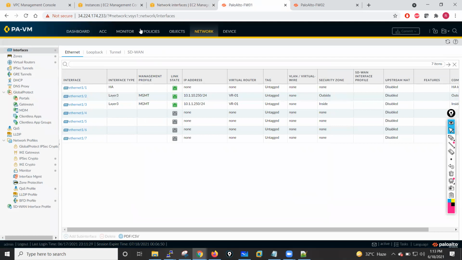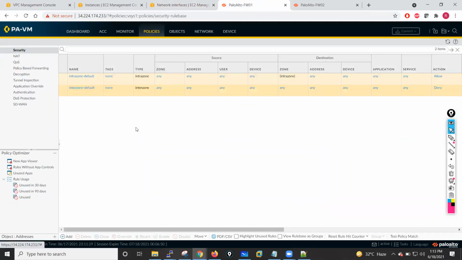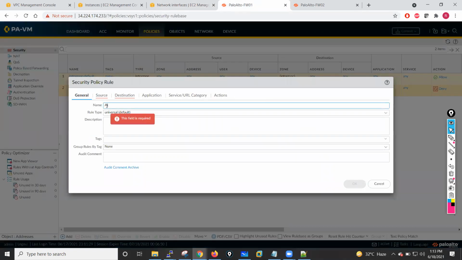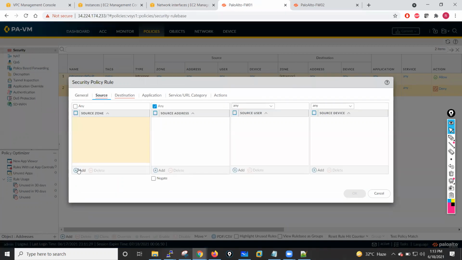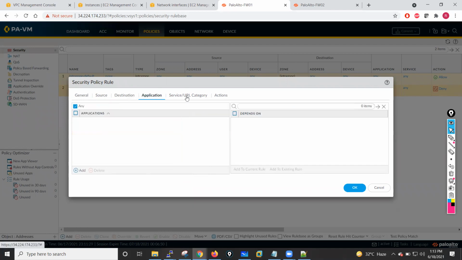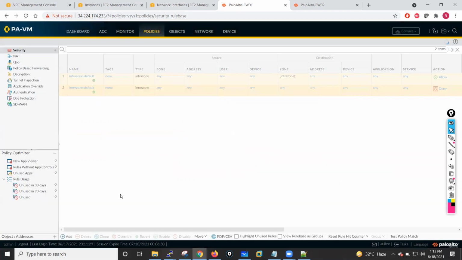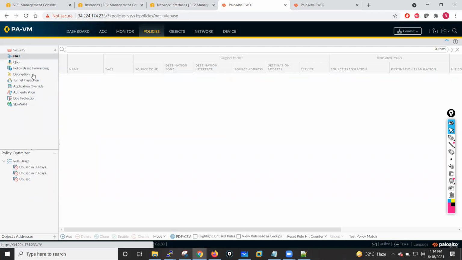Now I'll go into my policies, and I can define my security policies if you want, but I will just create one rule: allow all. It will allow all the traffic. Source zone is any, destination zone is also any, application any. Click on log at session start. Click on OK.